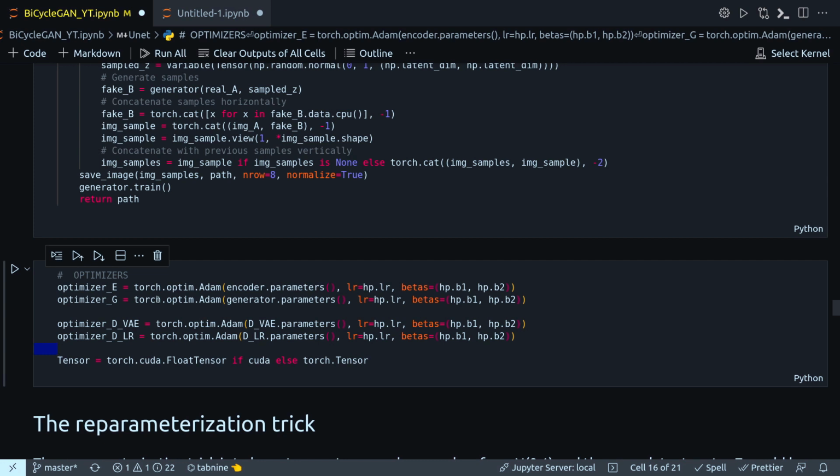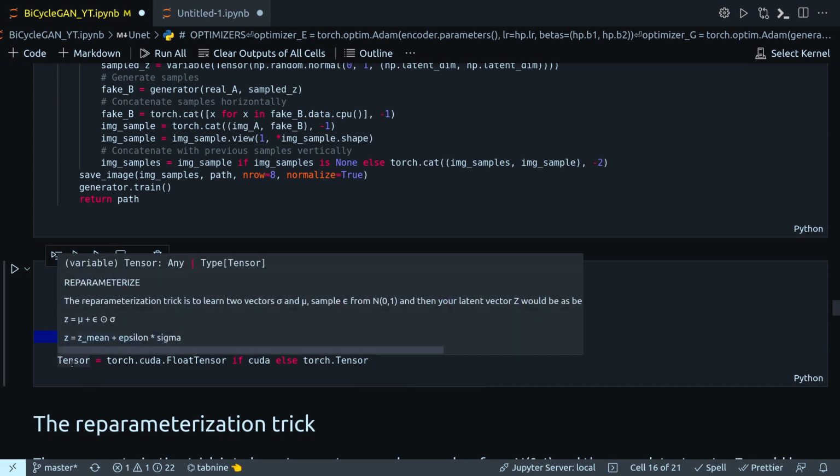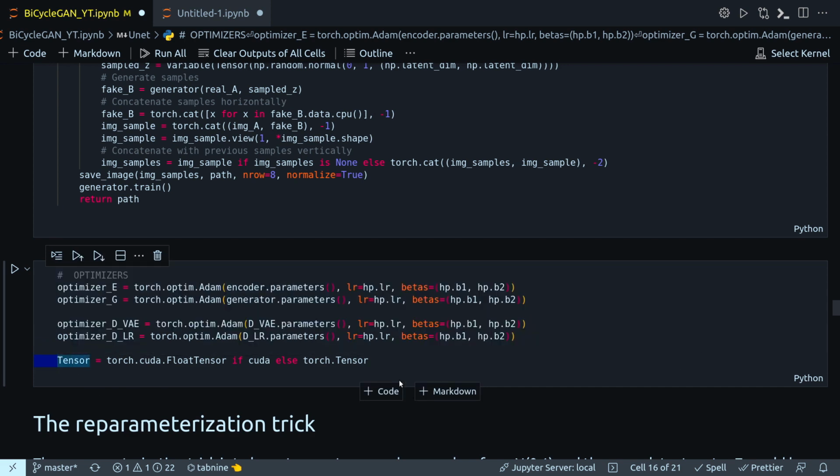And then in the next cell I am just initializing all my optimizers: one for the encoder, one for the generator, then one for the discriminator VAE, and another one for the discriminator LR. And I'm declaring this tensor variable to use my CUDA if that's available.